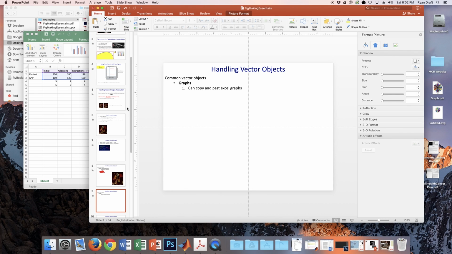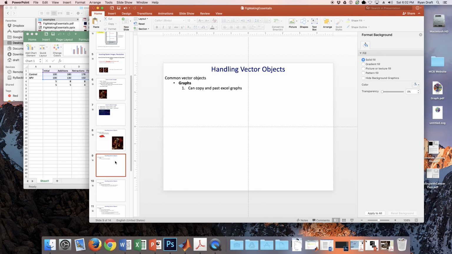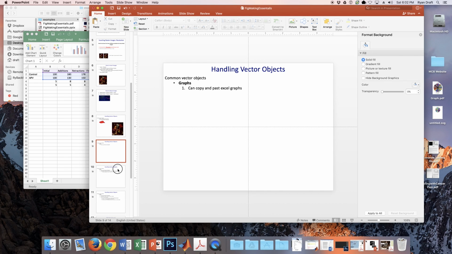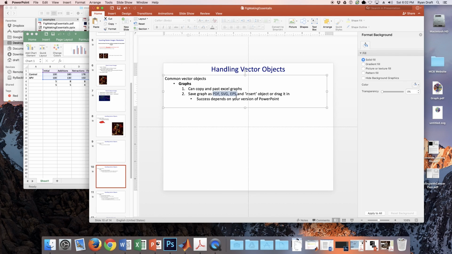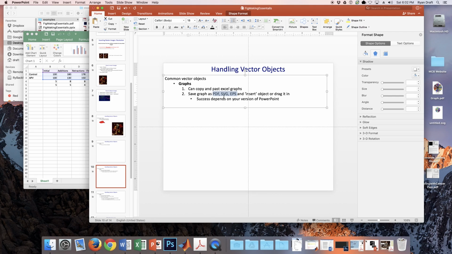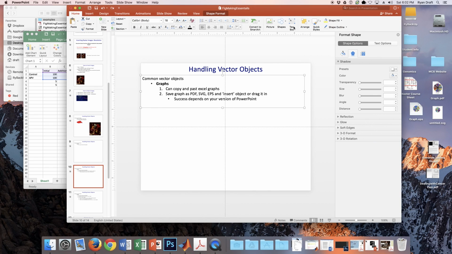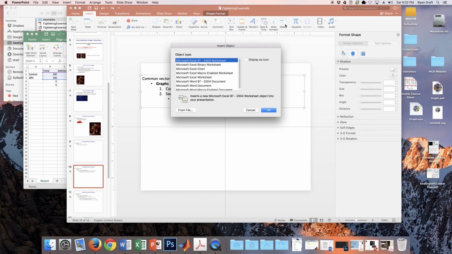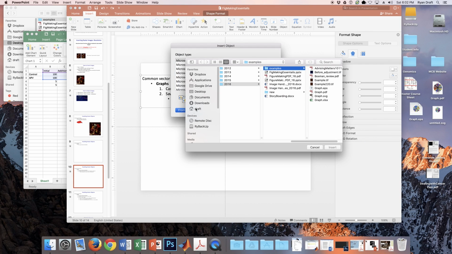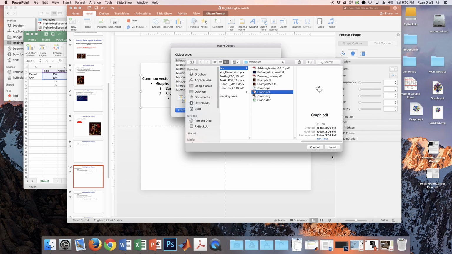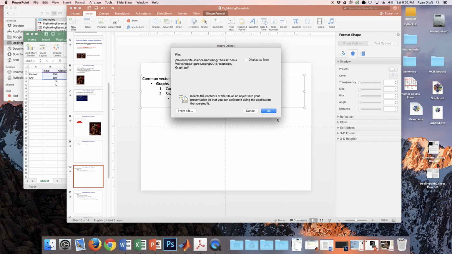If, however, you happen to be using a different kind of program to do your statistical analysis or graphing, there's different ways of getting those graphs into your figures. One possibility is saving them as PDFs or some other vector file format like SVG or EPS, which are common vector file formats, and then either inserting them as objects. So if you go to Insert, Object, and you just choose from File the file that you want, so Graph PDF, and insert it, that might work.